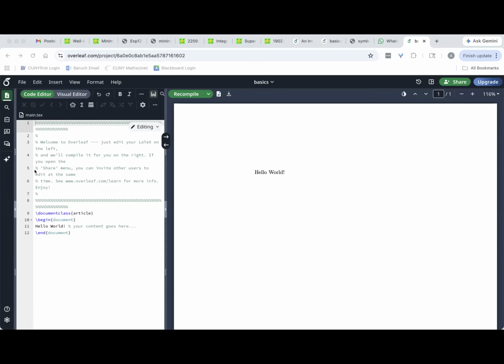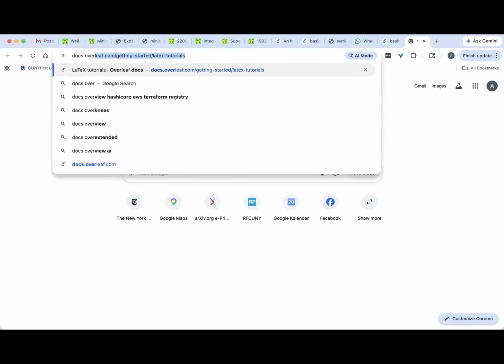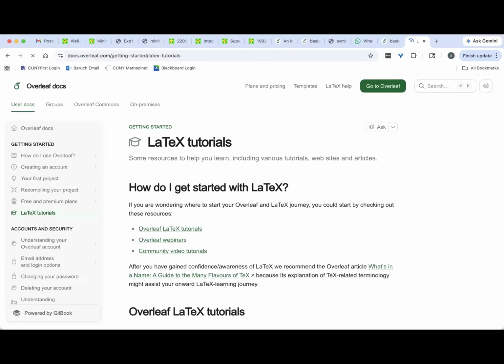Okay? So what I'm going to do is go now to this website with the LaTeX tutorials, and I'm going to share my screen. Everybody, if you can navigate to the other tab where I'm sharing my screen, I'm going to type in that address over here. That's docs.overleaf.com, getting started, LaTeX tutorials. So I'm going to press enter there.